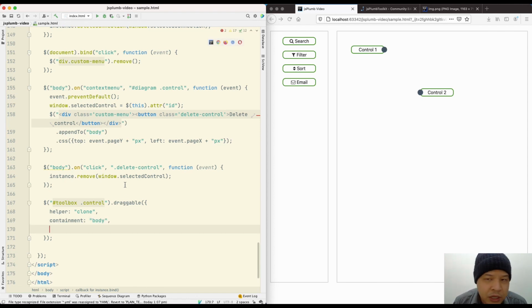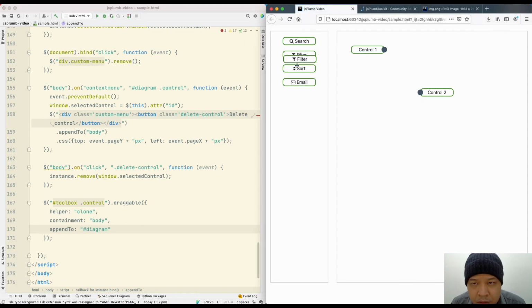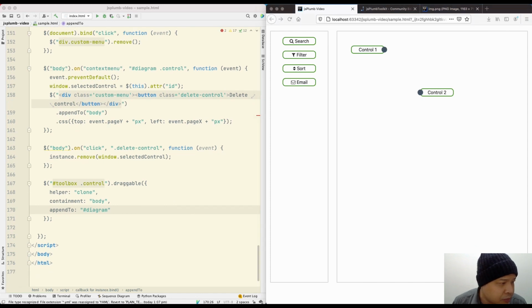And the destination that we want the control to be dropped to is the diagram, right? So we do append to diagram. Okay, now let's see what happens here. So now we can drag this, but we cannot drop it yet. So the reason is because we haven't made the diagram div a droppable area. So let's now make the diagram div a droppable area.